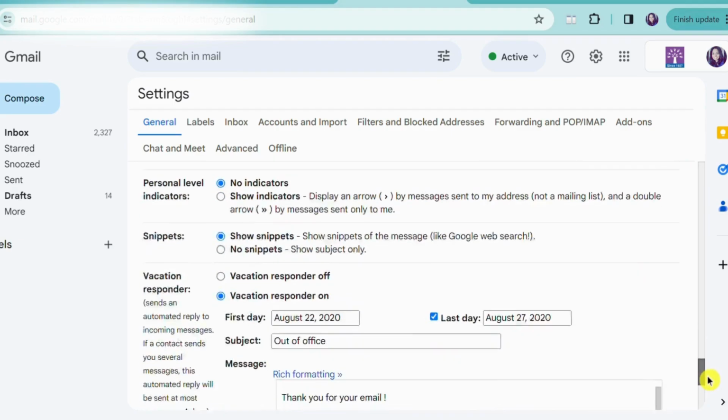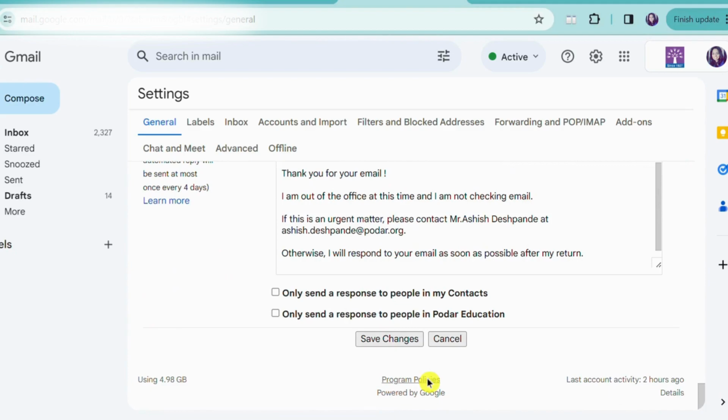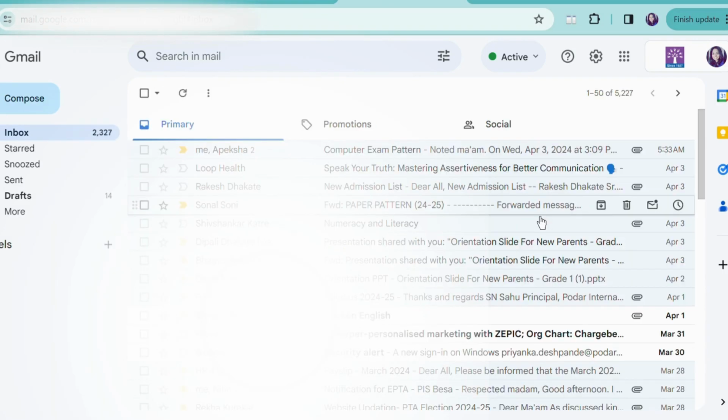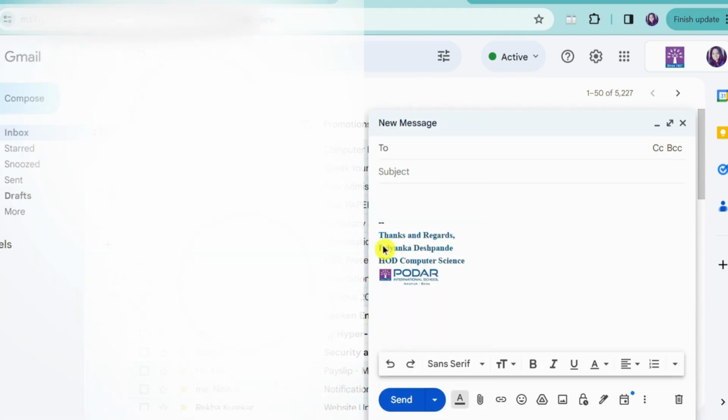Finally, move to the bottom of the screen to save the changes. Select the Save Changes option. Now, click Compose Mail, and you will see your signature already present on the screen.